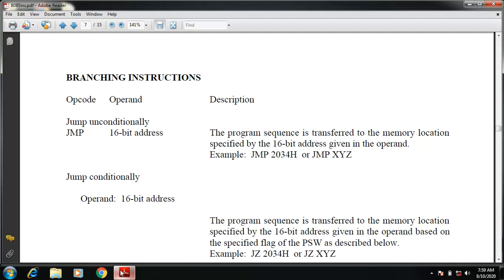But a conditional branching instruction checks the condition. What are the conditions? There are four flags: zero flag, carry flag, sign flag, and parity flag. If the condition becomes true, the program control transfers, or it changes the sequence of the program. These are the branching instructions. Now we shall discuss branching instructions one by one.